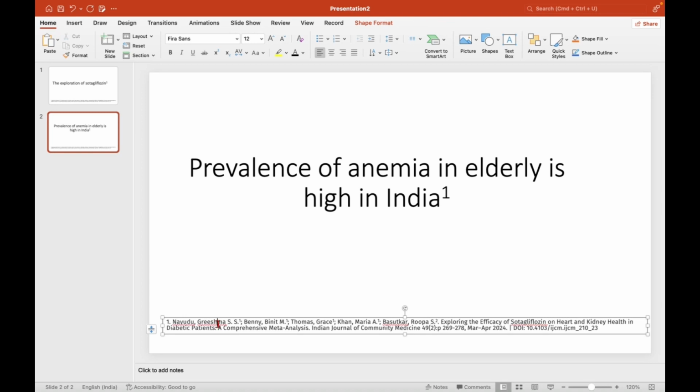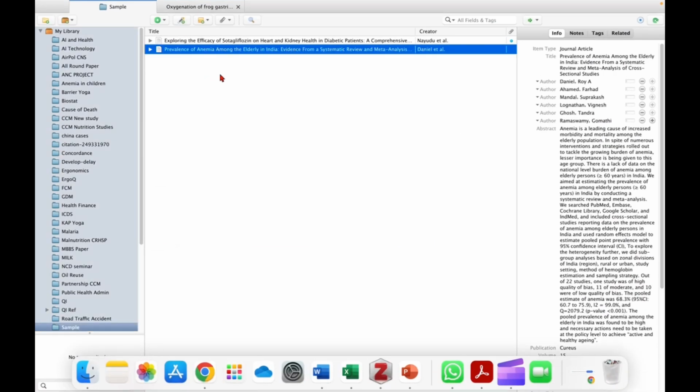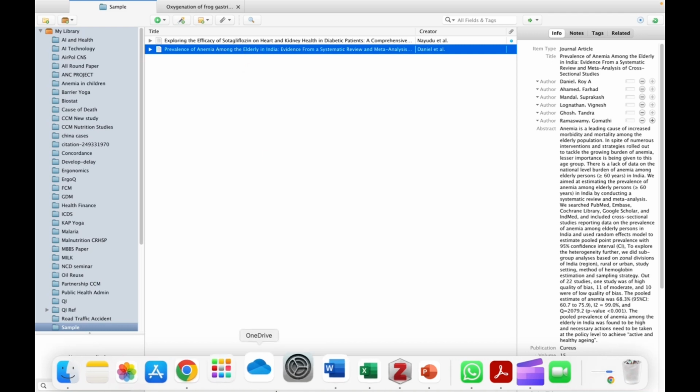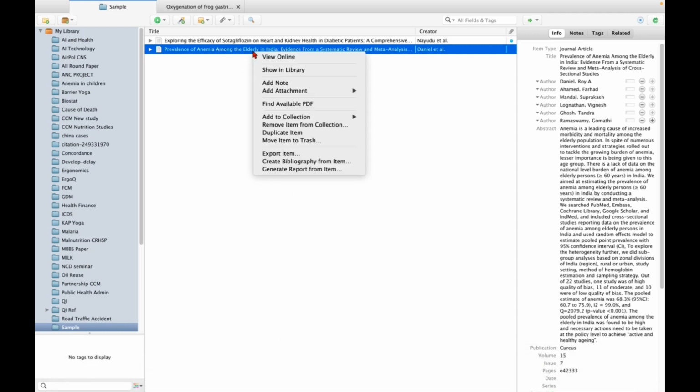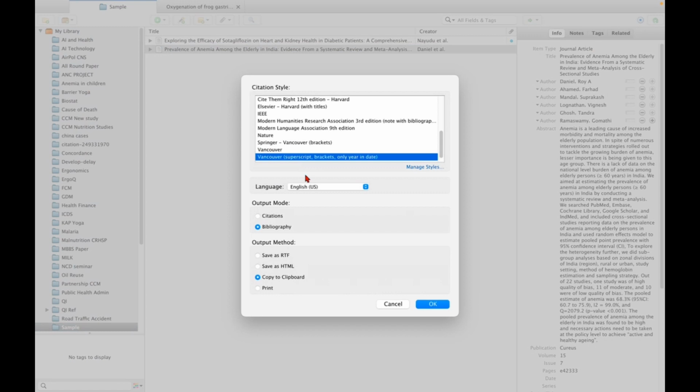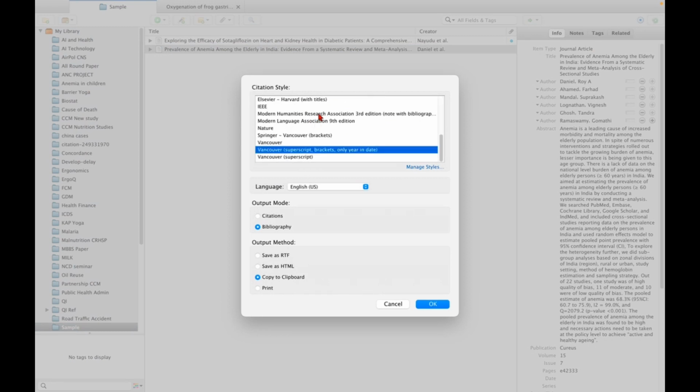So I will go to that article in the Zotero software and right click here. There will be a list of options, and I have to go to create bibliography from item. Here you will get a lot of options, like American Chemical Society, American Medical Association. These are different styles of citation. I will be using Vancouver superscript bracket only. This is a standard acceptable style of citation.